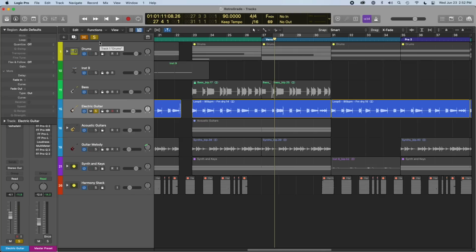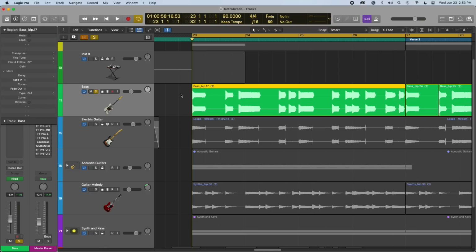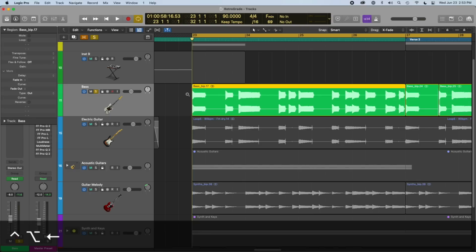Number 14, slip editing. Great while you're editing drums, bass, anything inside regions where you want to test out the placement of the region. So let's get into what I mean by that. Let's take a look at this bass again. If I highlight this region and I go Control Option left arrow, watch what happens.